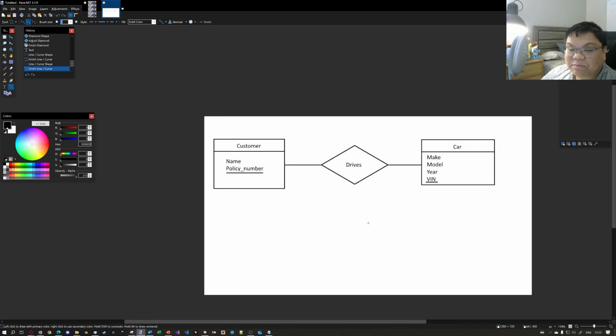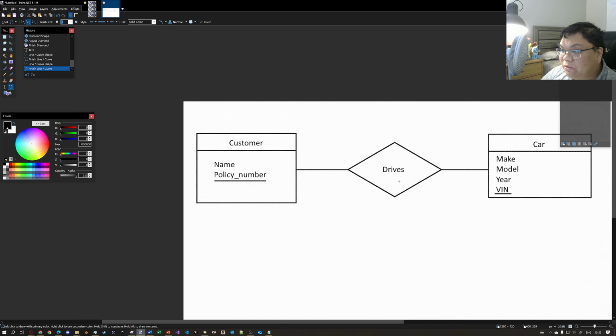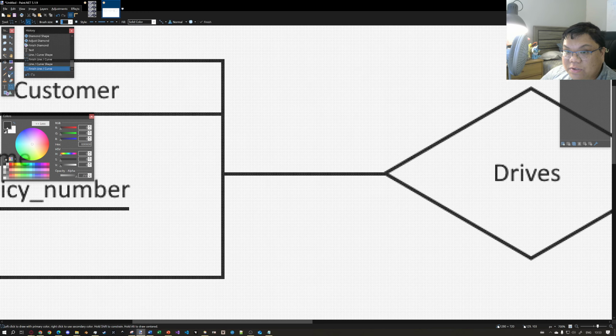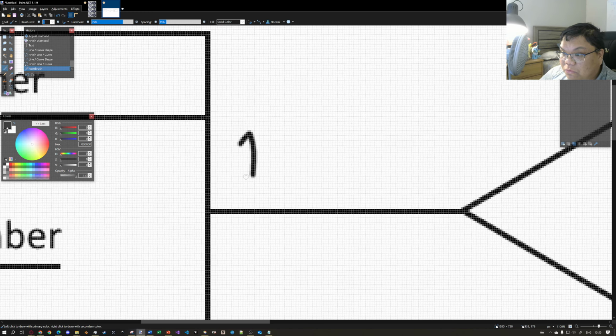How many cars does a customer have? Well, a customer drives one or more cars. So you can just write that down here as 1..*.